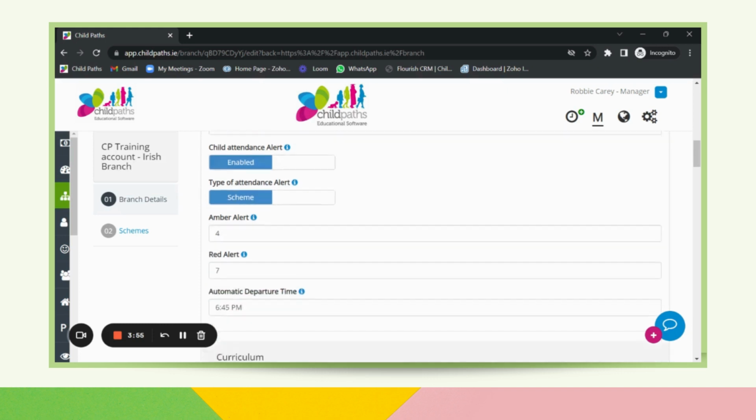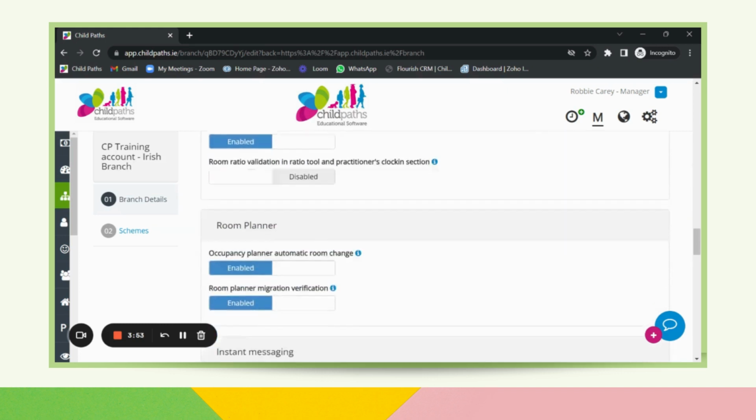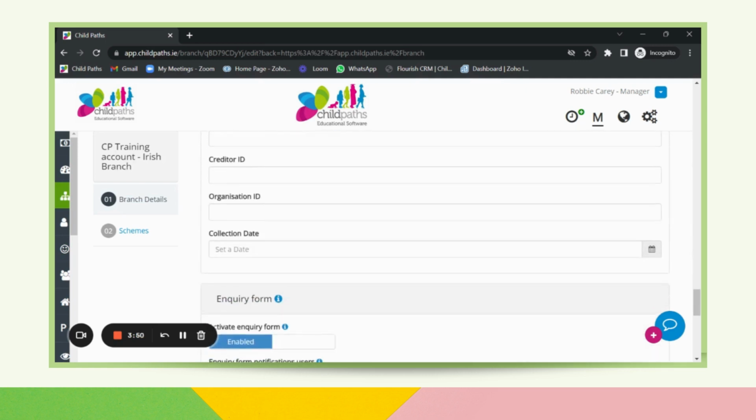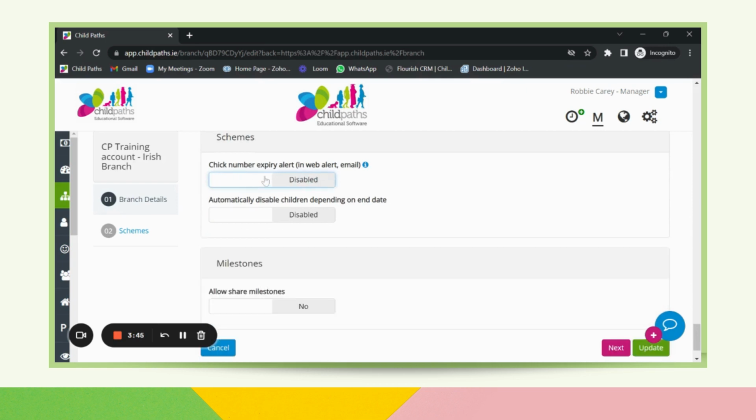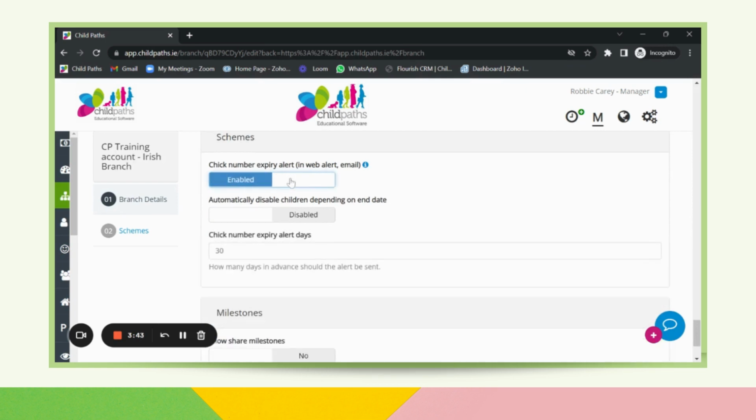Once you have that in, I want you to scroll down again to the very bottom of the branch settings, and what we want you to go to is the schemes, the CHIC number expiry alert. So you want to make sure that this is enabled. This will alert the parents prior to a CHIC number expiring. So you might want to put in there, let's say 2 weeks. If you put in 14 days, the parent will receive a notification 14 days prior to the CHIC number expiration date, just to let them know that it's about to expire, they need to chase up their new CHIC number and then give it obviously to yourselves. So once those two things are done, you're kind of ready for the NCS alerts.